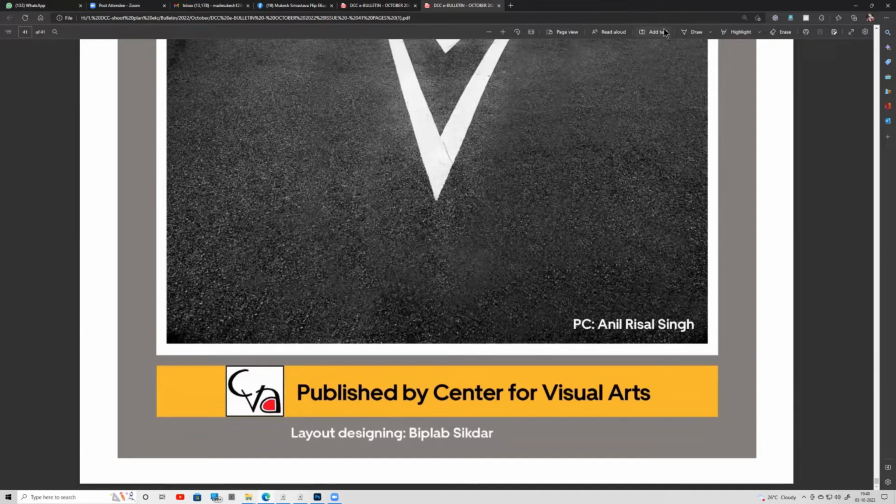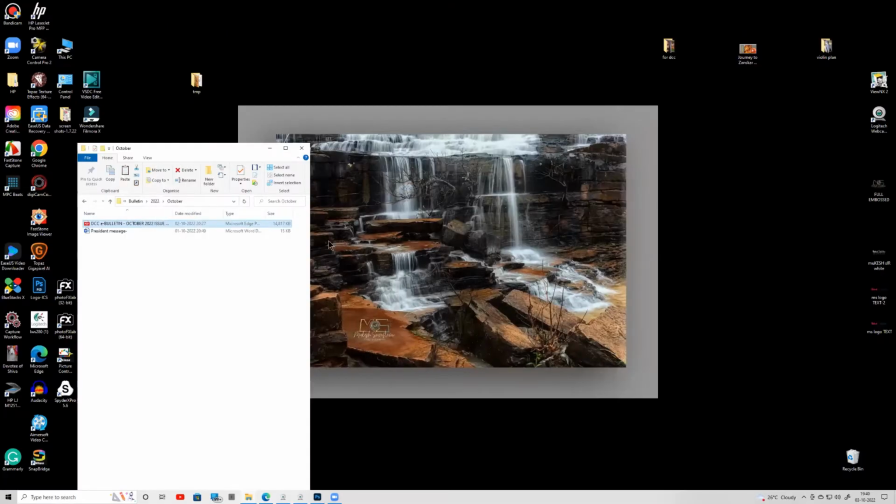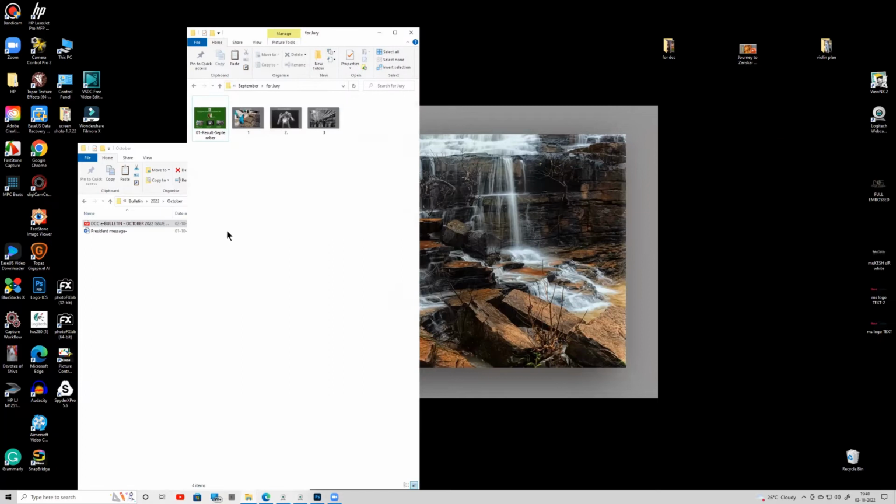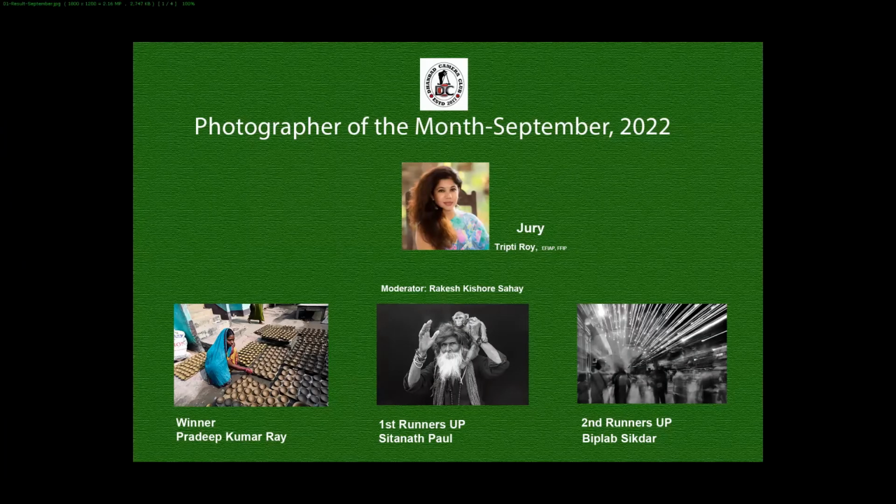Okay, I'm stopping sharing my screen. I think I should not stop, because now our next event is the result of Dhanbad Camera Club Photographer of the Month. So I will again share my screen. Tripti, be ready. Friends, Tripti from Goa was the jury for this selection of Photographer of the Month, September. Over to Tripti.